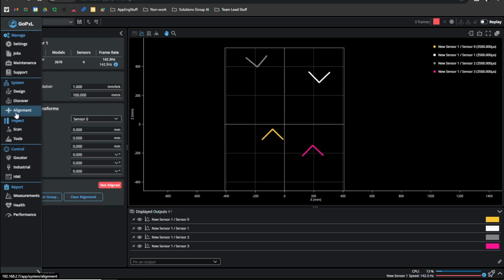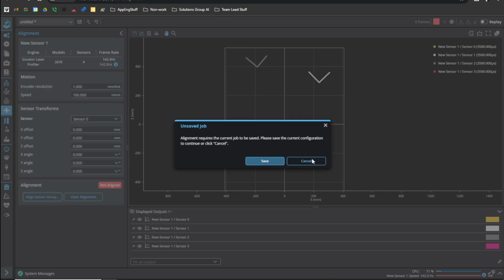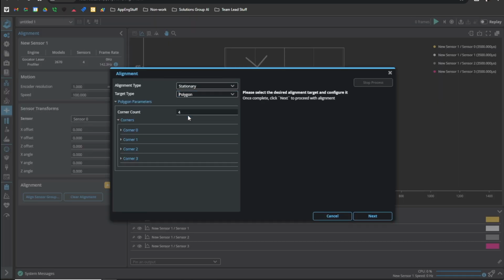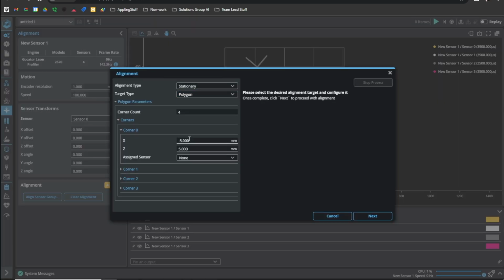Let's go to the alignment tab and align the sensors so that they're in the same coordinate system. We're gonna do a stationary polygon alignment. And my target, which I've previously measured, has a height of 101.5 millimeters and a width of 101.66 millimeters. So we'll start with that. I'm gonna configure the top left sensor first, which is top zero, sensor zero.